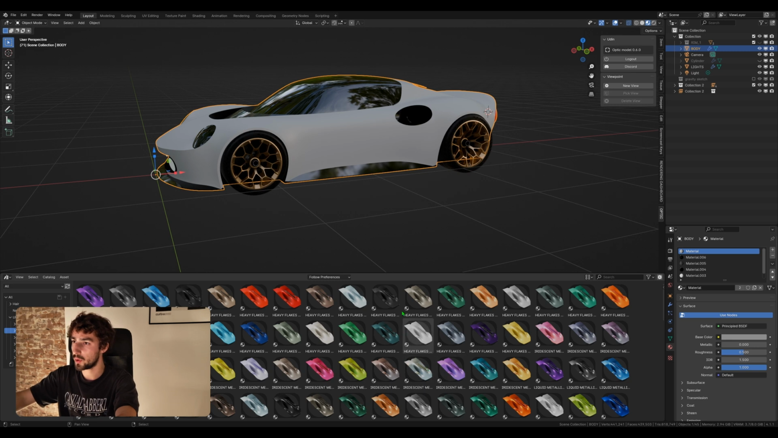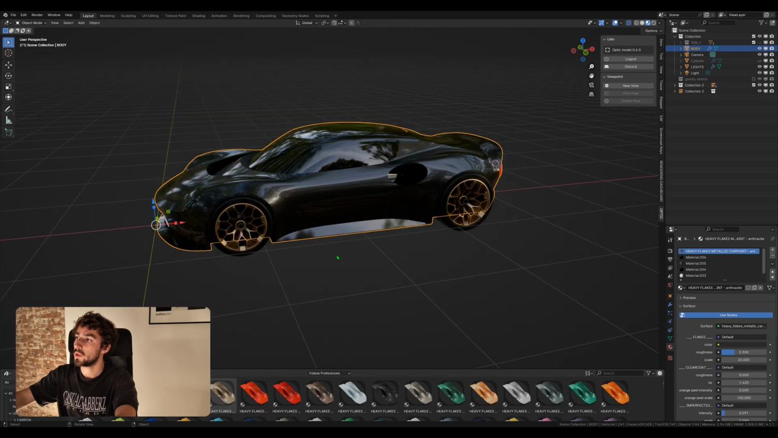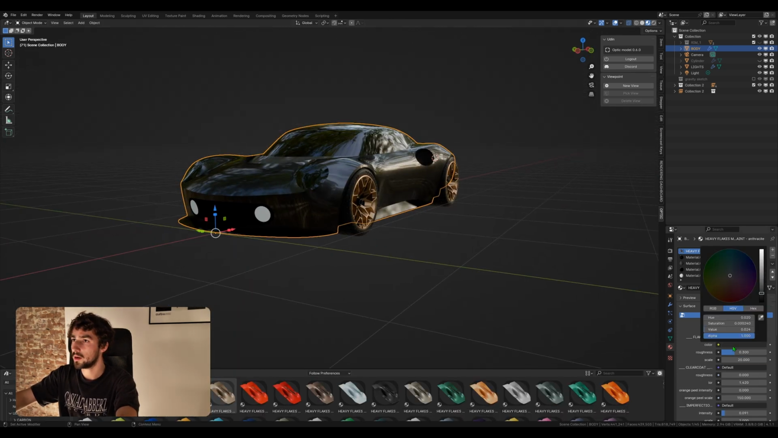Let's just take a car paint. I don't know, some gray here. Yes, good. Let's just make it slightly lighter.